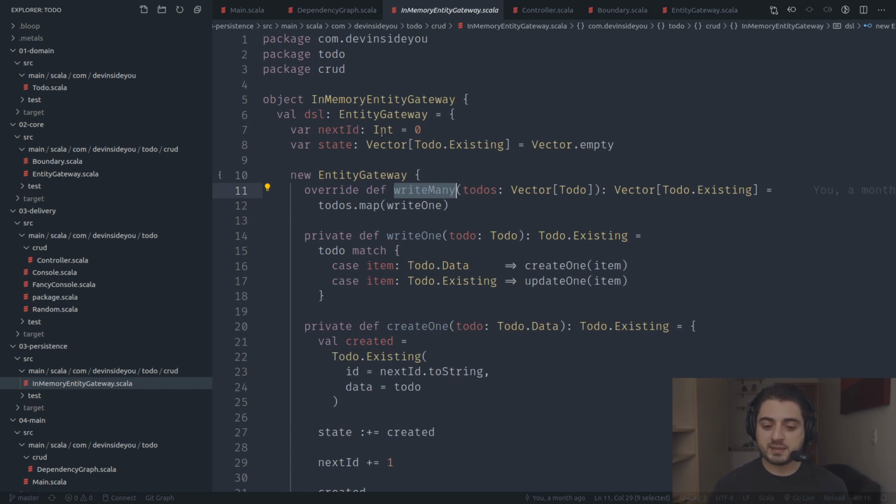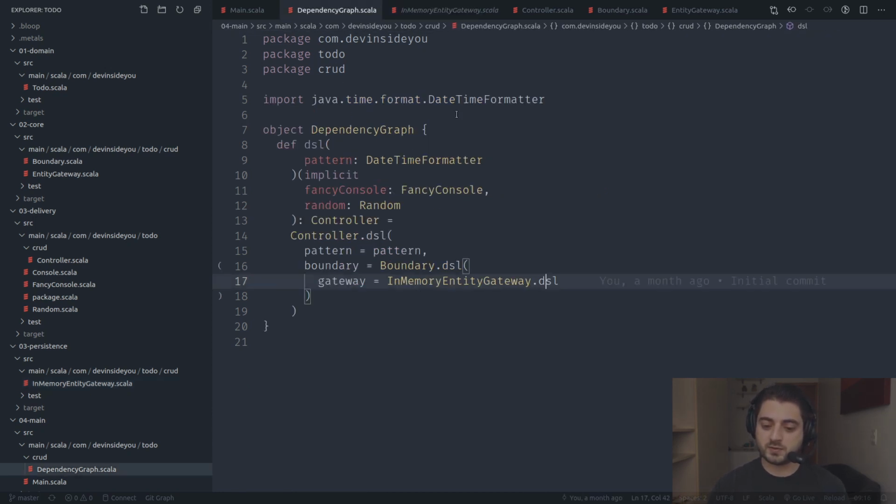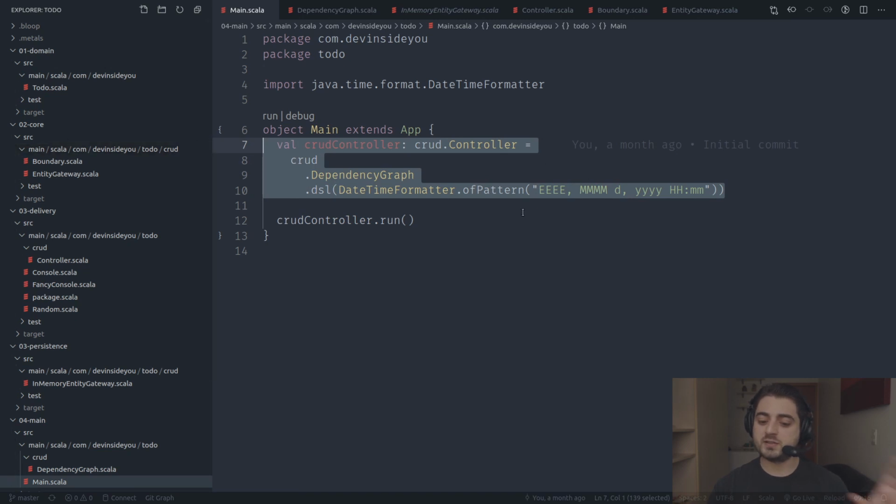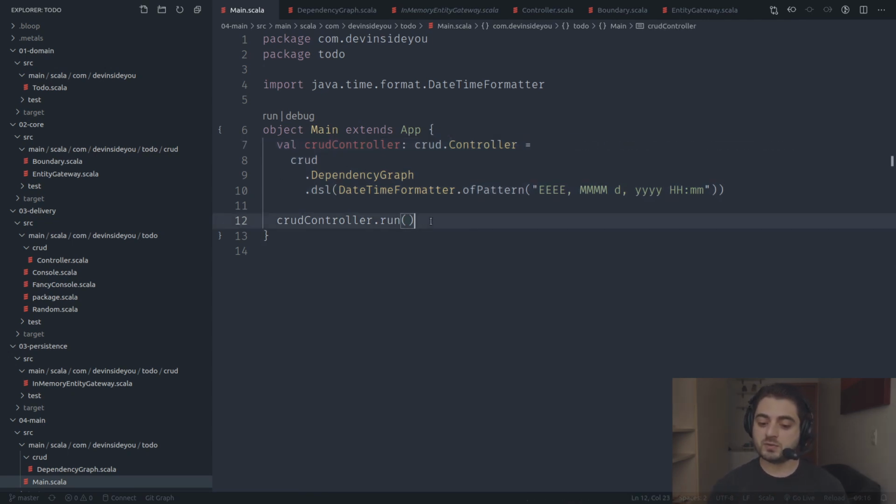All right, so basically I just finished walking you through the entire dependency graph for this particular use case. And since we have only one use case, if this was a web application, we don't have any route or anything like this. So we manually create the controller, which is basically this entire dependency graph, and then we're just calling run on that controller. And I'm thinking that maybe at this point we should actually run the application.